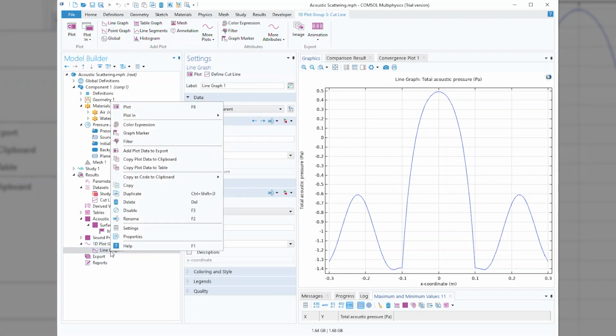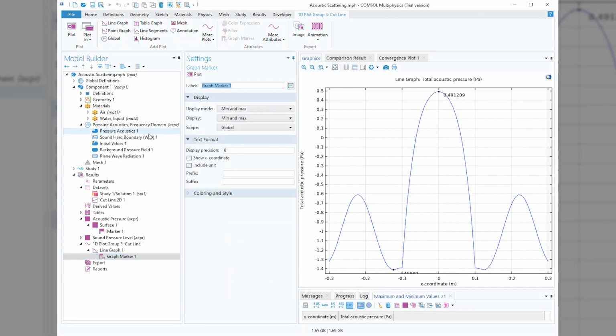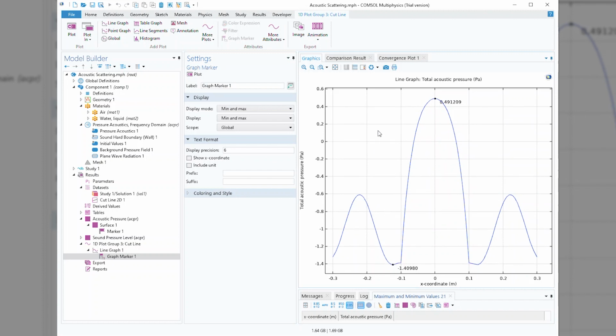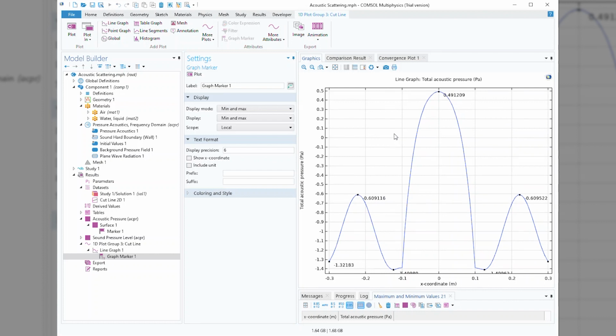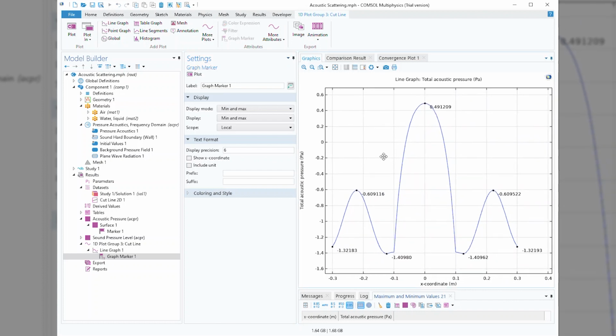Right-click the Line Graph and add a Marker, Graph Marker subnode. By default, this will display the minimum and maximum value of the pressure. If you want to display all peaks, then we go to the Display section and change the scope from Global to Local. Click Plot, and now all local peaks are displayed.